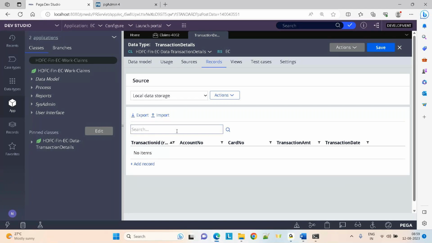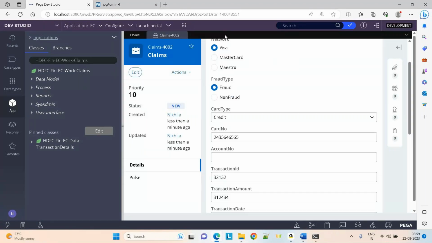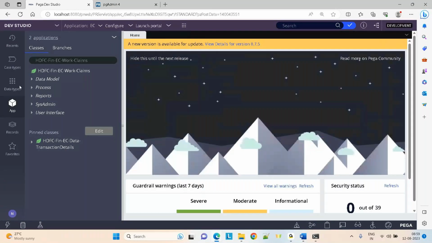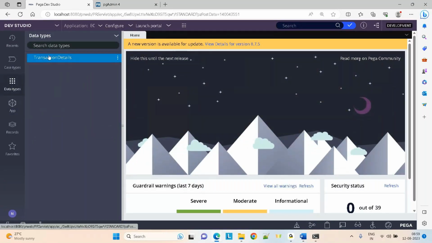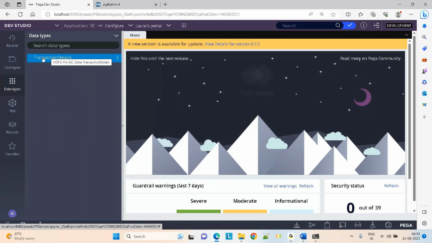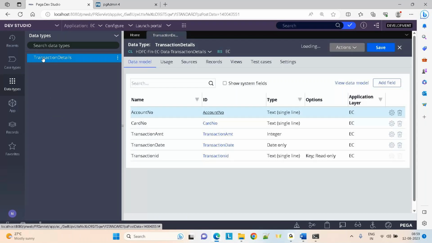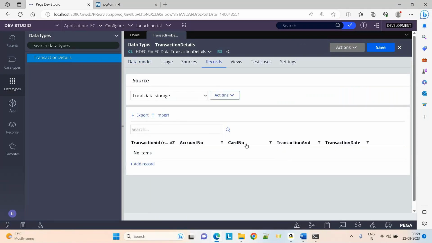Now, so my table is created. How do I access it again? If I want to access it tomorrow, how do I access it? Just come to Data Type Explorer. You will see your table, transaction details. A single click on it. These are the columns under this table, and this is the place where you can enter the data under this table.